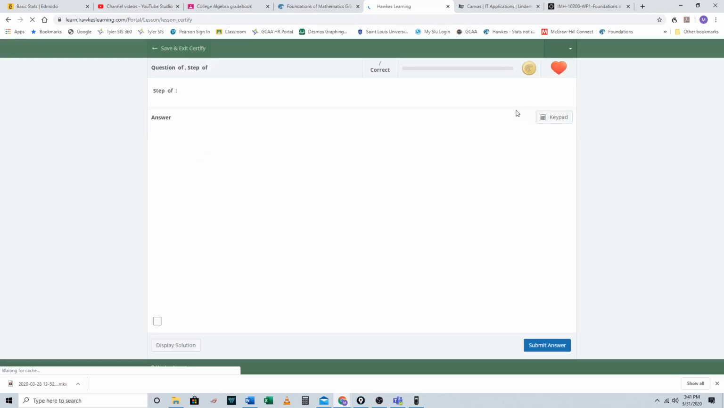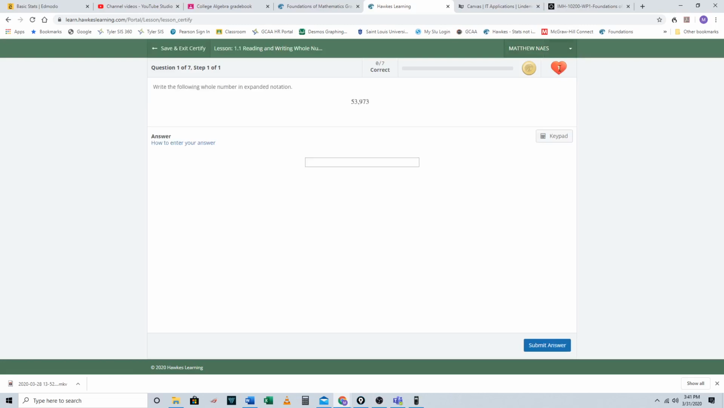Now when you do the certify, there's a little heart up here that tells you how many questions you can get wrong. You can get one question wrong and still get 100% credit. So I get one mistake, and that's it. Now notice there's no tutor button down here. There's no skip question. You have to answer them in order. It doesn't let you jump around and do the easy questions and leave the hard questions off.